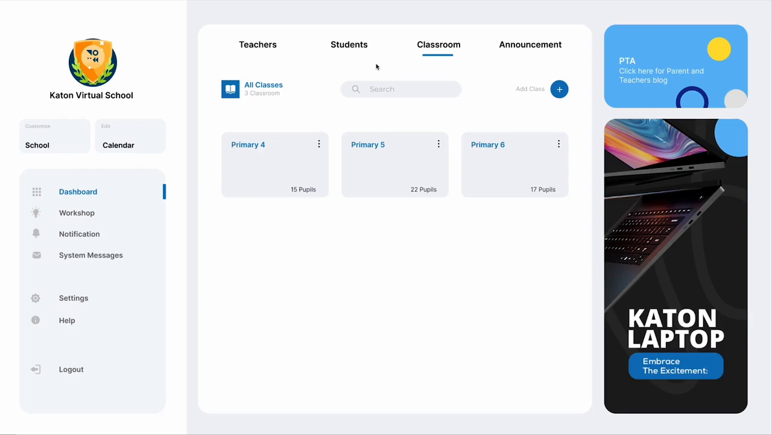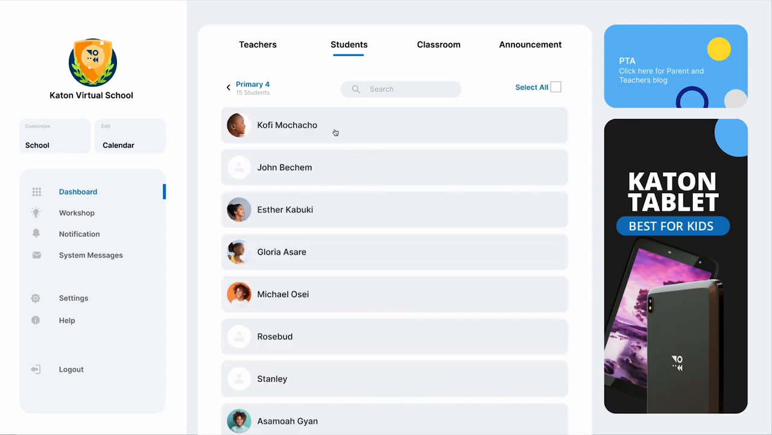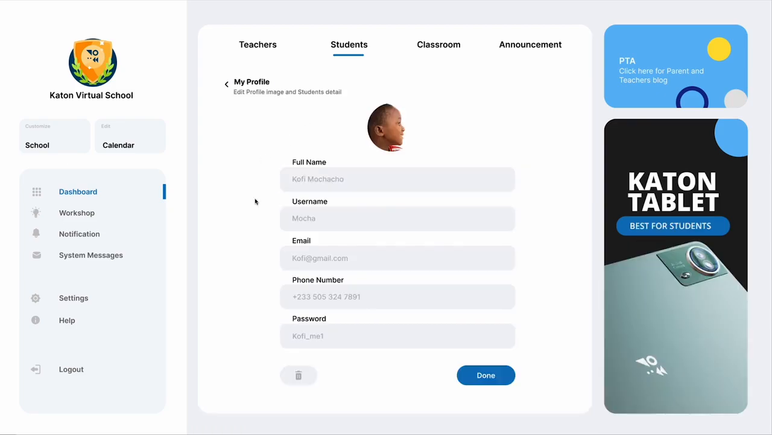Let's review the Students tab next. In the Students tab, we can click any of the created classrooms to see the students who have been registered to those classes. Select a student's name, and here you can see at a glance the full credentials of the students: their full name, username, email address, phone number, and password. As the admin, in case a student forgets their password, you can come in here and change their password for them. When you are done, click Done to save.